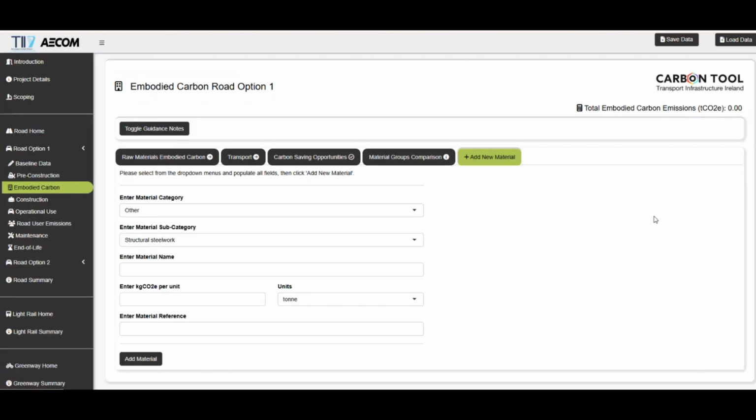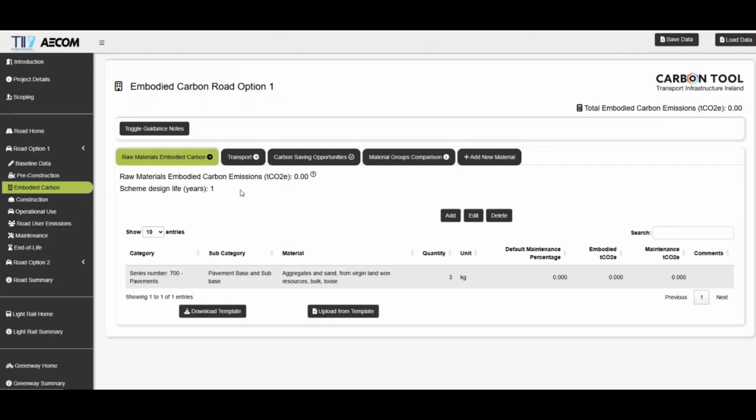If you have a large amount of data to upload, the template upload function is particularly useful for the completion of the embodied carbon raw materials page. It is less onerous than the manual completion. Use the template download and upload buttons here and here to do this, as covered at the start of the video.